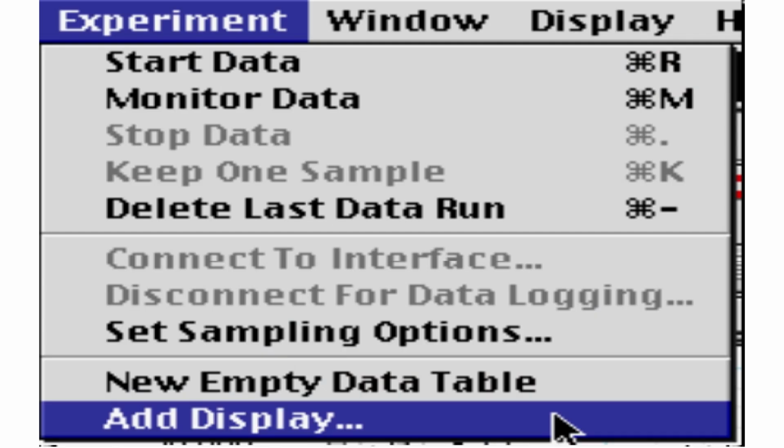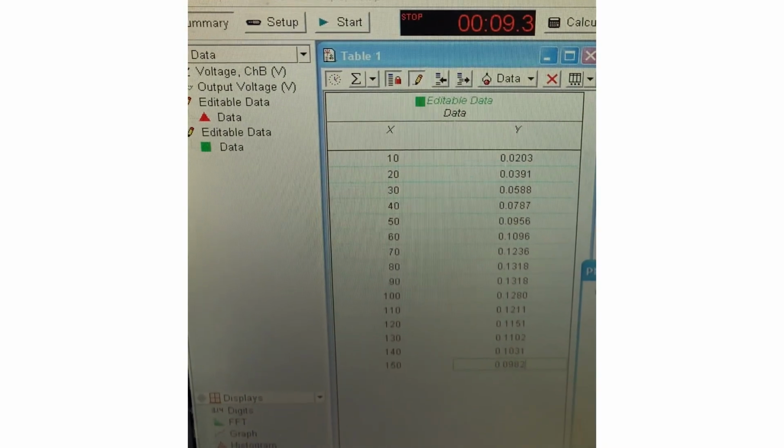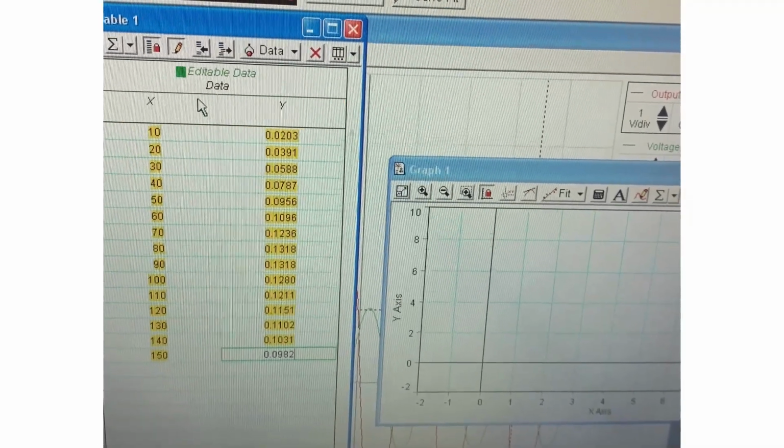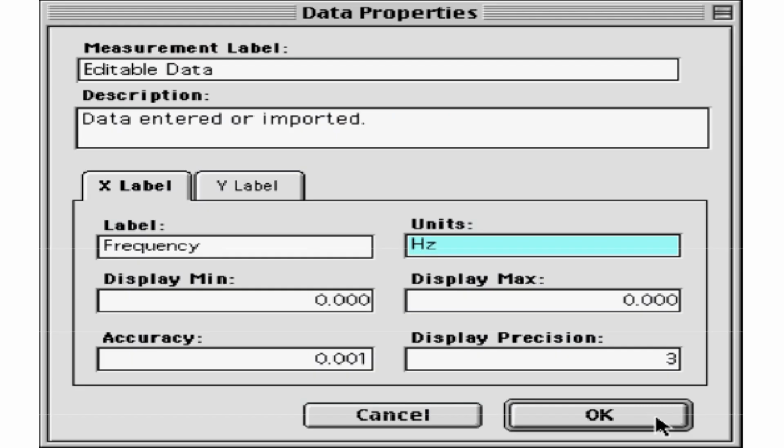5. Select Add Display from the Experiment menu. 6. Click Graph, and then click OK in the Please Choose window. 7. From the summary list, click and drag Data, under Editable Data, to the new graph. 8. The graph shows that current peaks at about 80 Hz. 9. To add labels to the y-axis and x-axis, double-click on Editable Data in the summary list to open the Data Properties window.